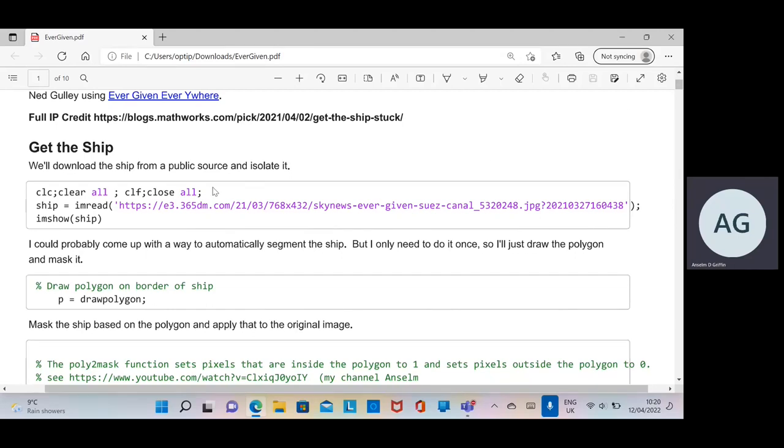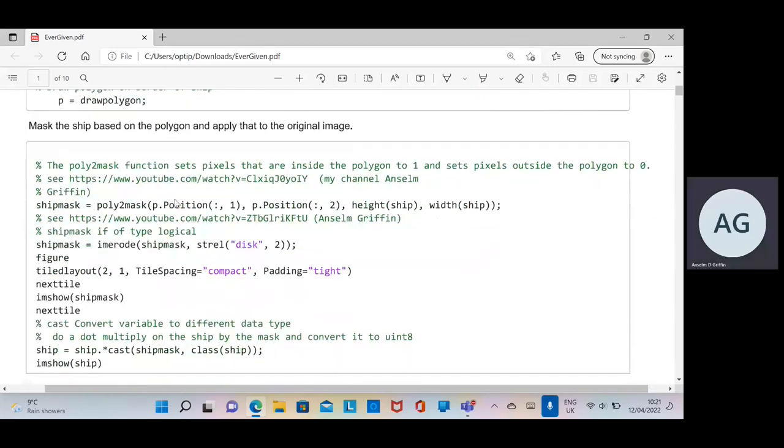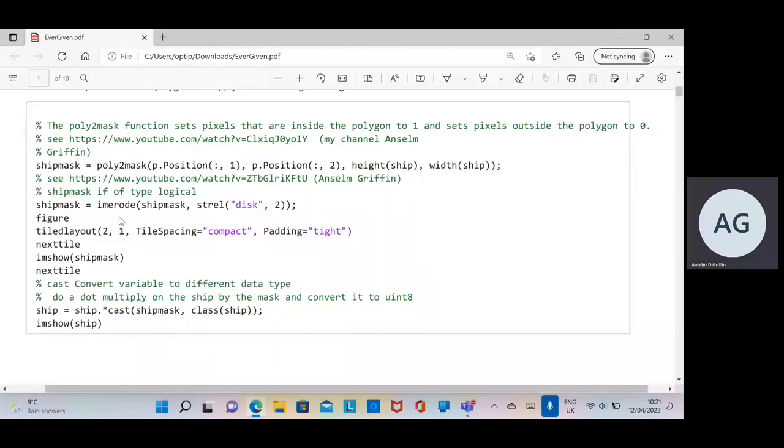Here we tidy up everything, we read in the ship, and draw a polygon around the ship. I'm not going to run it. Sean had the polygon predefined, but you can use the mouse to go around the ship and get the polygon. Then we want this function here, poly2mask. If you're new to poly2mask, I have a YouTube tutorial from about 10 or 11 years ago. Then we want to erode that mask, and if you don't know what erosion is, I have a YouTube tutorial there. We're going to erode that.